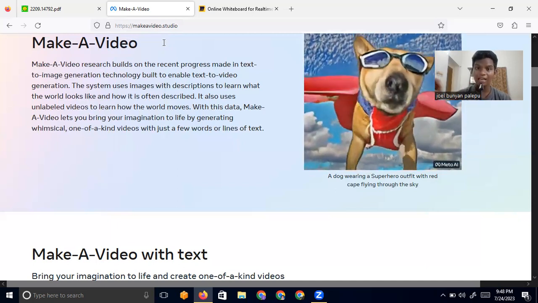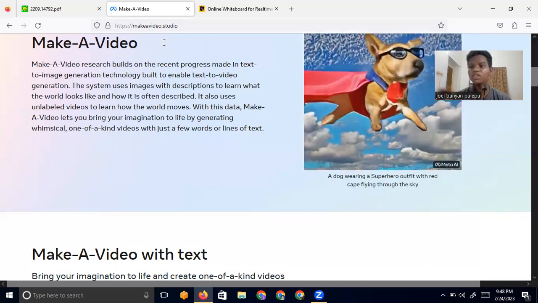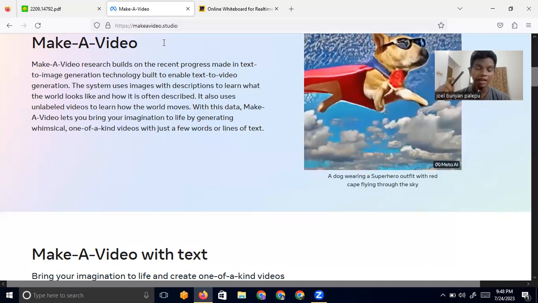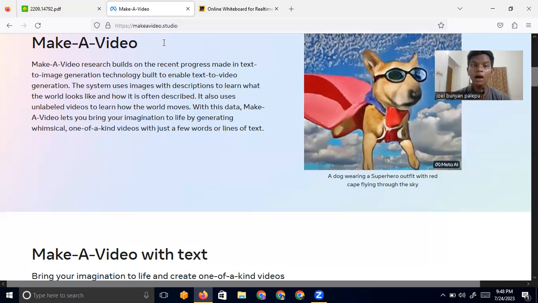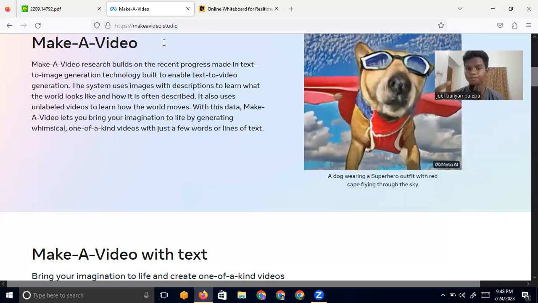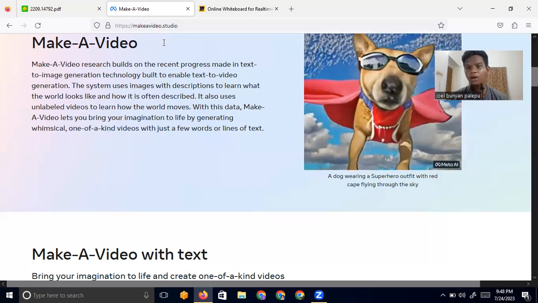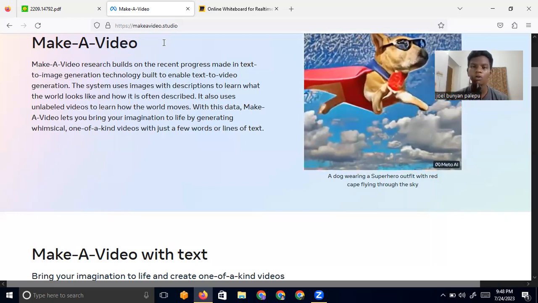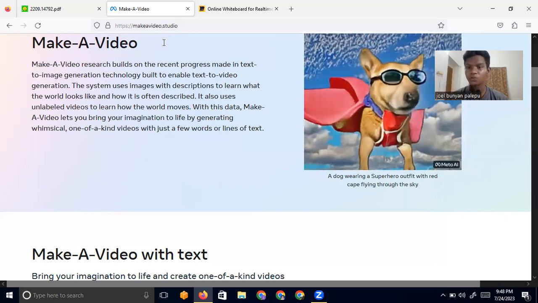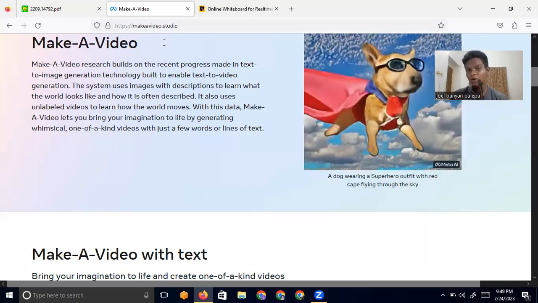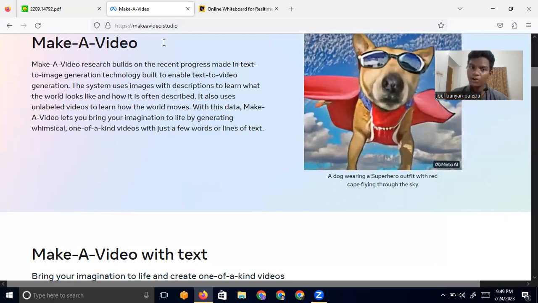So it uses unlabeled video data with no description. There is no need for descriptions for the videos. It will take the videos and learn how the world moves. It will be able to understand the pattern of movement, how movement takes place, how you can go from frames to a smooth transition of these frames. It will learn how to do that through unlabeled video data.